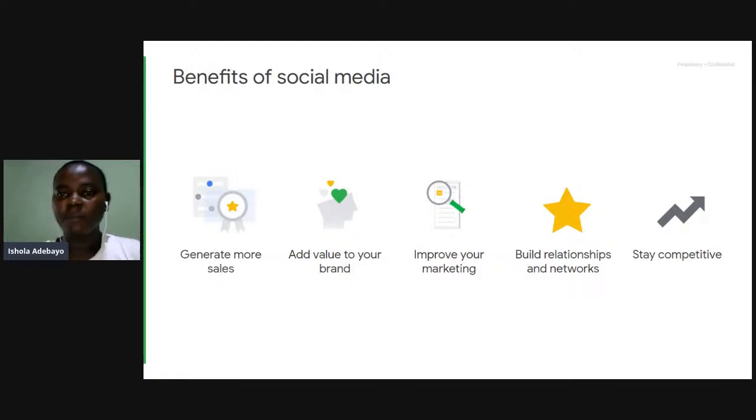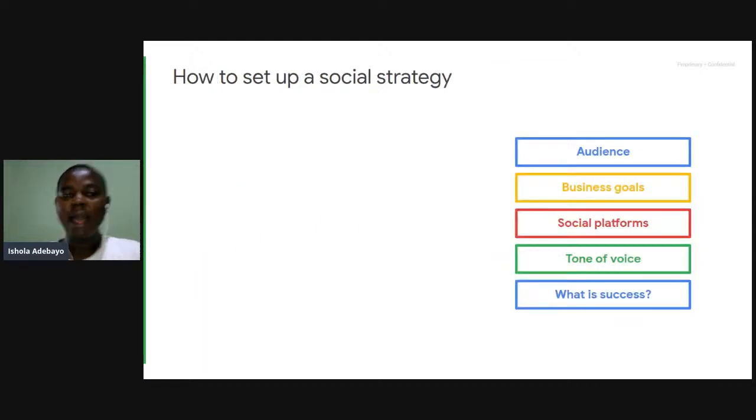So let's evolve. How do you set up a social strategy for your brand online? Number one is that you need to understand these five key legs.